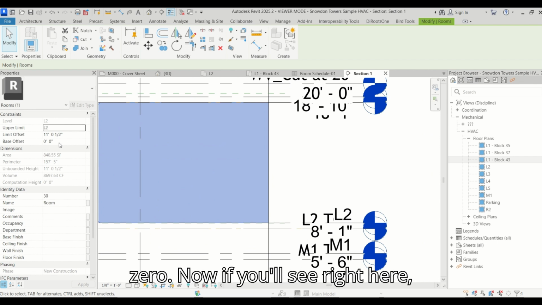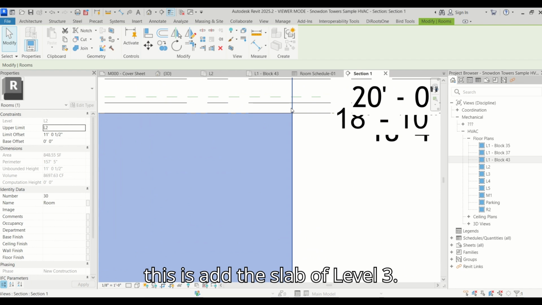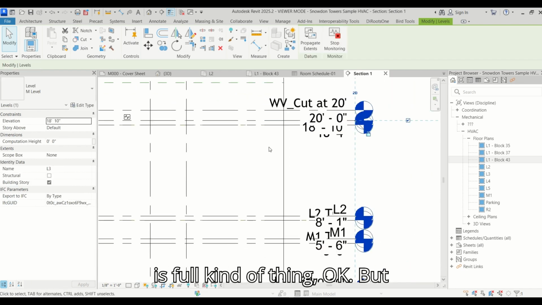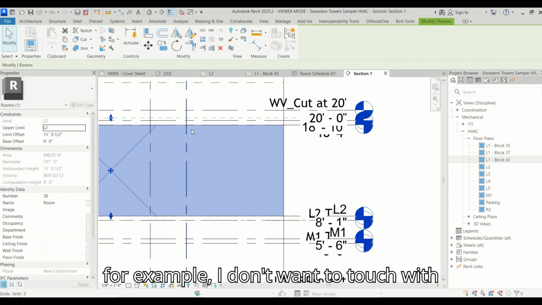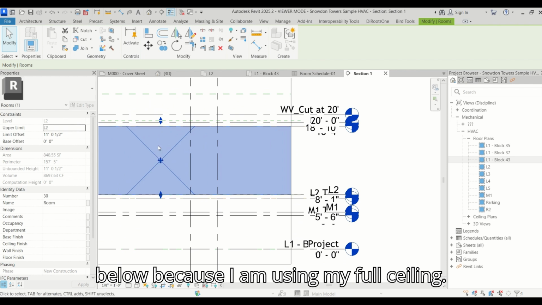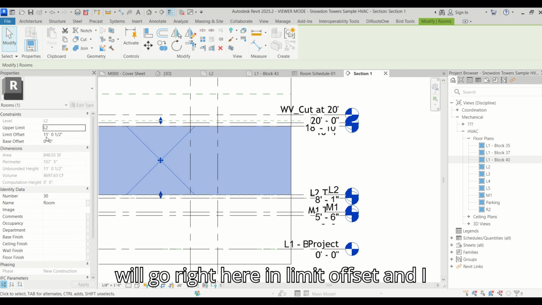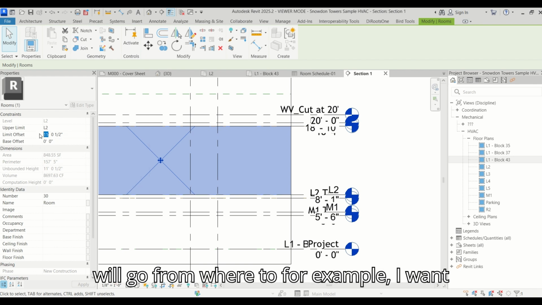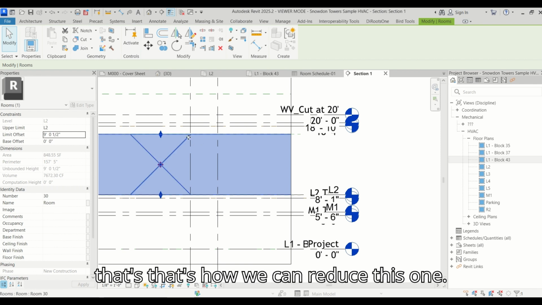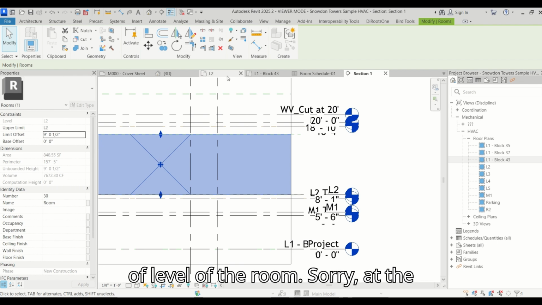That is because the base offset is 0. Now you can see this is at the slab of level 3, which is level 3's floor level. But I don't want to touch the slab. I want to go a little bit below because I'm using a false ceiling. So in the limit offset, I'll set it to 9 feet only. You can see that's how we can reduce this, and that's how we control the offsets of the level of the room.